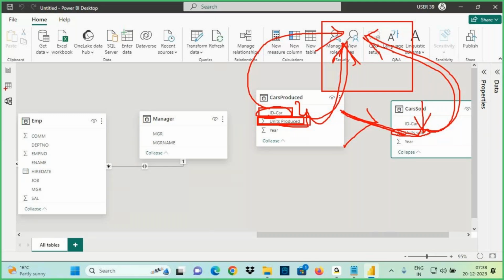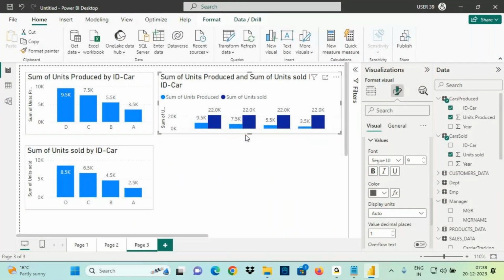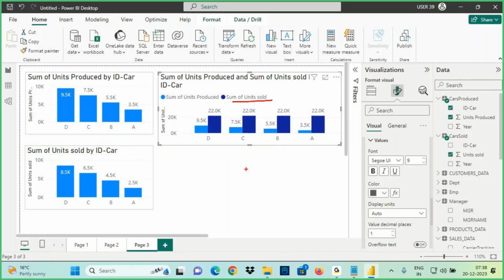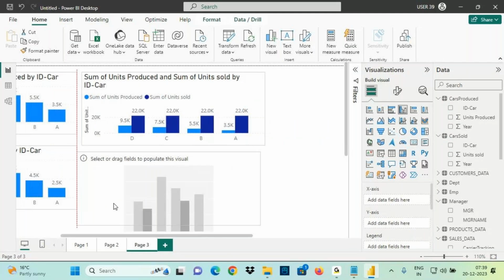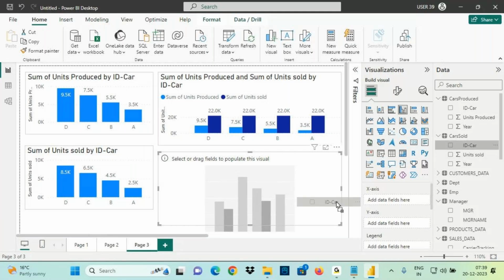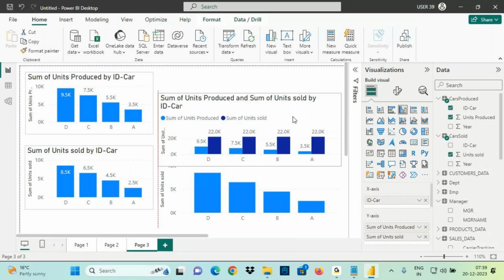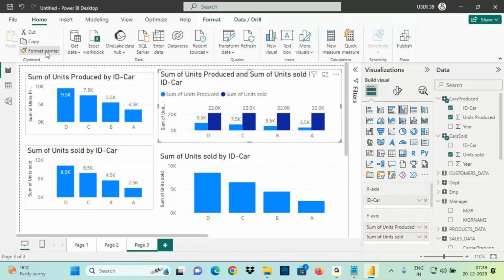Right? The same way, I'll recreate another visual. In this first visual, units sold is showing wrongly. I'll go and create a second visual here. I'll take the same clustered column chart. This time in the second clustered column chart, I'll drag ID of car from car sold, units sold from car sold, and units produced from, copy the format painter for now, paste it.